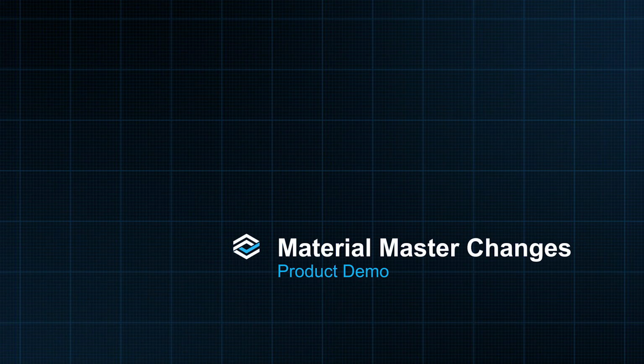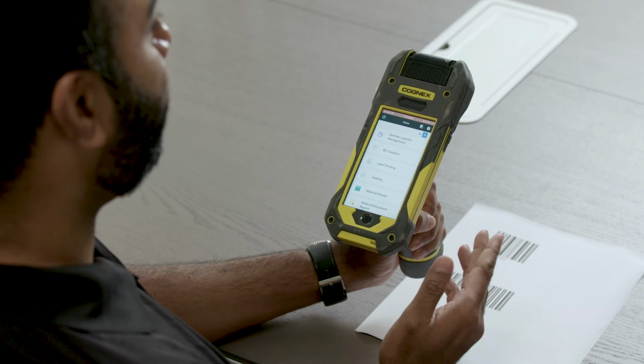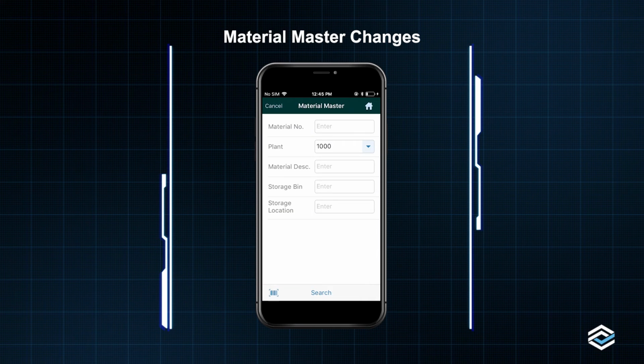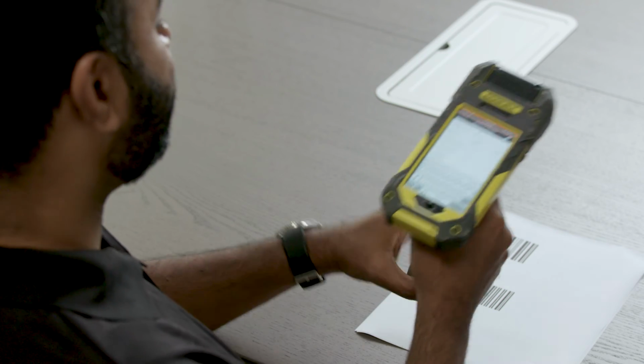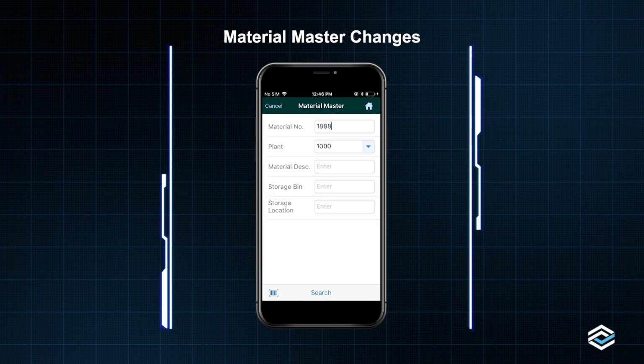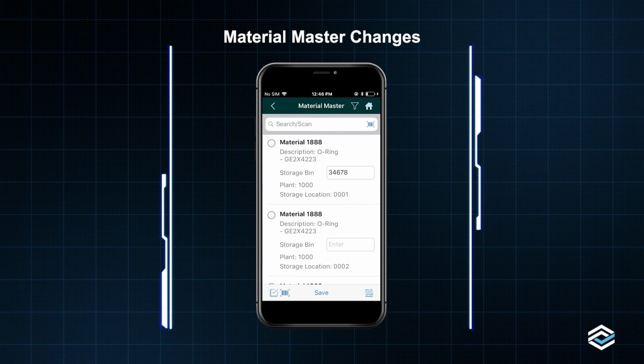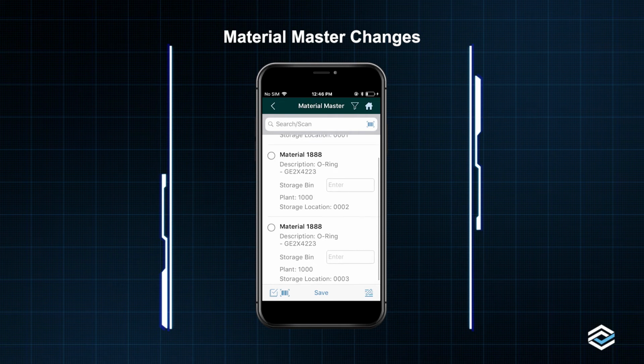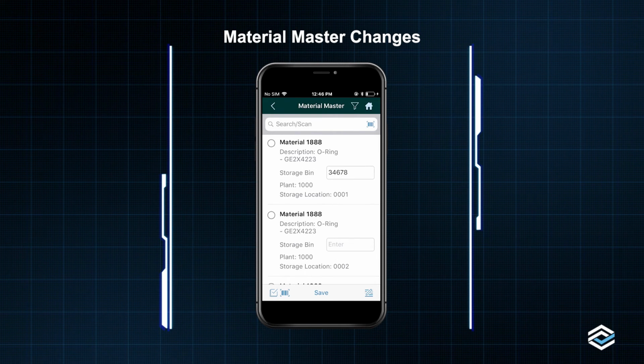One of the most common transactions that most warehouse personnel look for is the ability to actually change the storage bin on SAP's inventory management module. On the mInventory application, we've made that very simple and easy for the end user. All you need to do is either key in or scan a material number. So here I scan the material number and I have my plant defaulted at plant number 1000. And then it shows me the 3 storage locations where I have this material in stock.